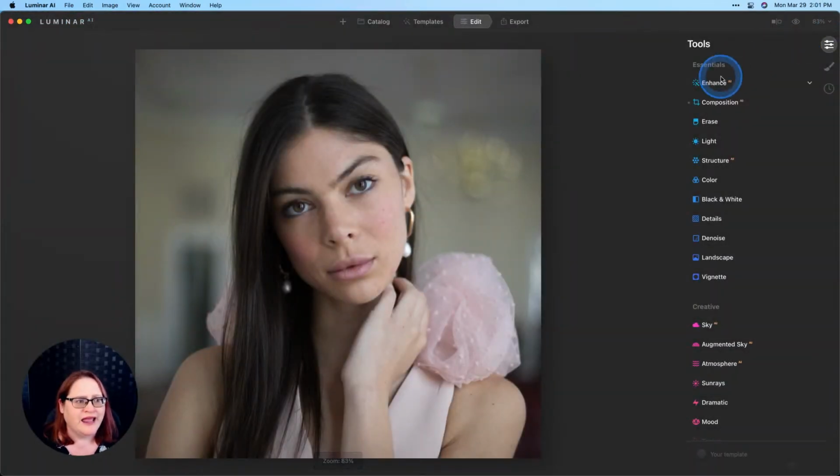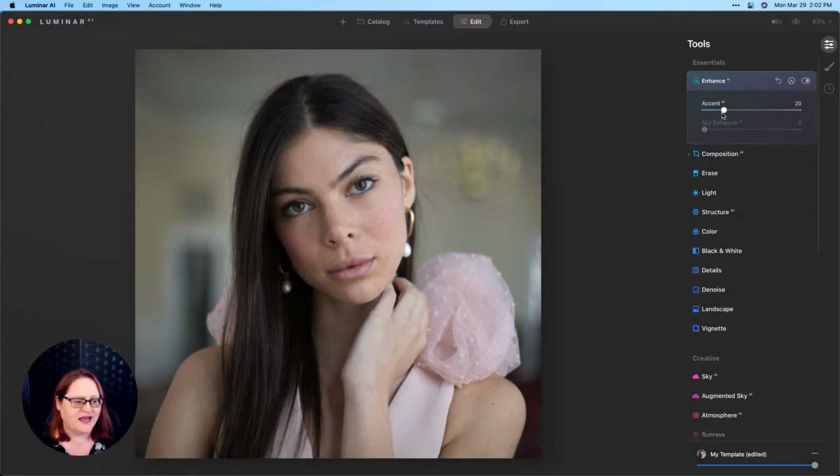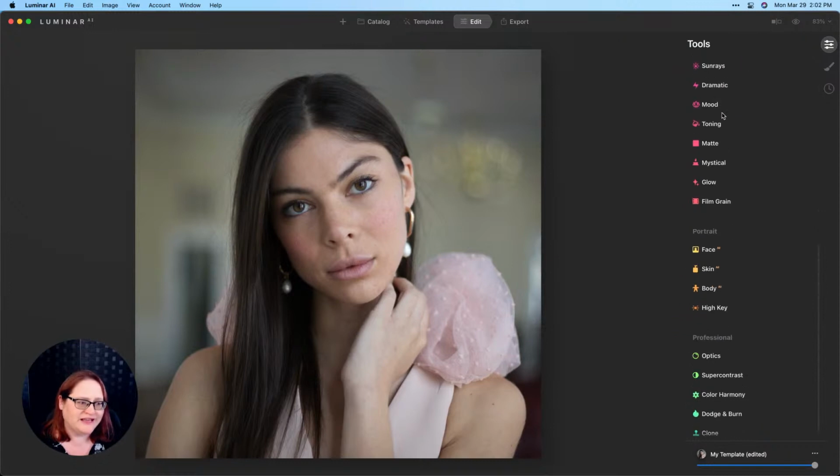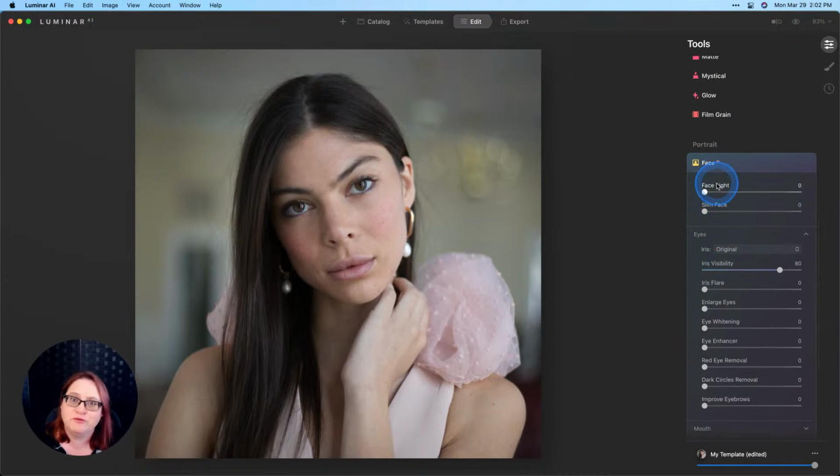Next, we'll do our Enhance AI. We'll just bring that up a tiny bit, and that's going to do a little bit of color correction, a little bit of tonal enhancements, color enhancements. Nothing too crazy, just some really basic stuff. And then we're going to scroll all the way down to our portrait tools, and this is where we get to have a lot of fun. We'll start with Face AI. I like to work my way down through the portrait tools one by one. We'll add a little bit of face light, not that it needs a whole lot. Her face is nicely lit. Her face doesn't need any slimming in my opinion.